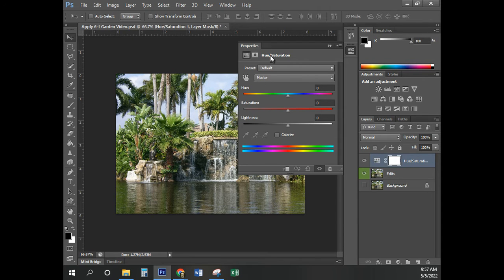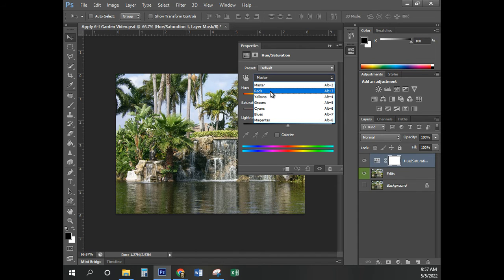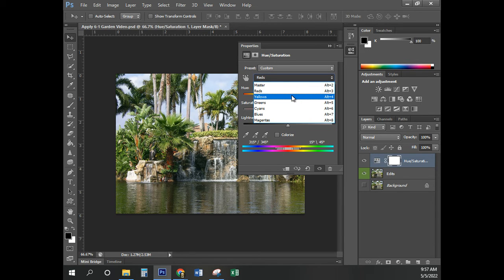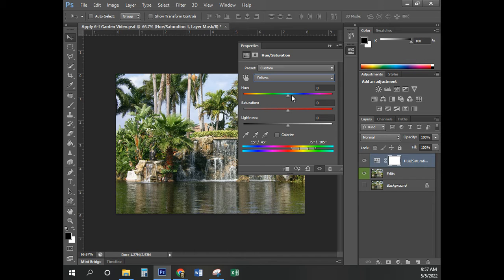Good. Now we're in the Properties for Hue and Saturation right here. You see where it says Master. I'm going to click on that. I'm going to adjust first the reds. Let's see here, reds and saturation of, what did it just say? It said saturation of 50. As I'm doing this, you will slowly start seeing the image adjusting. Yellow, okay? We're going to change the yellow saturation to 60. We're not changing the hue at all.